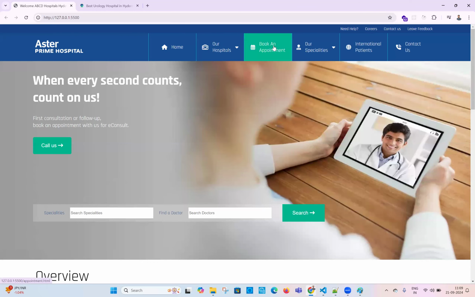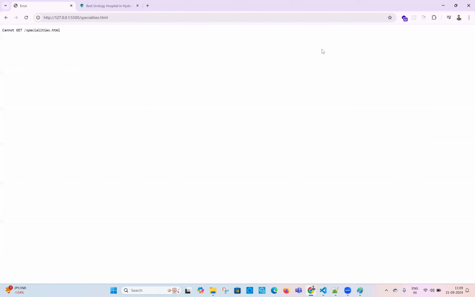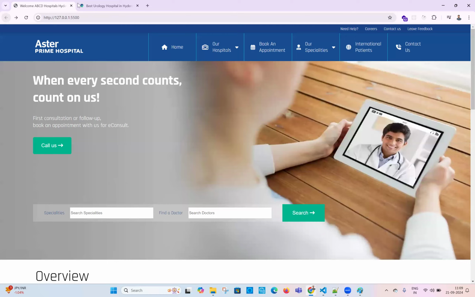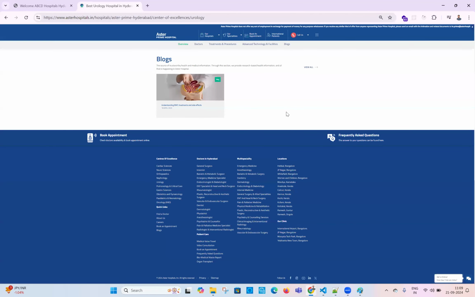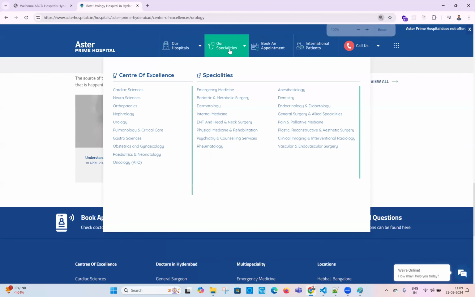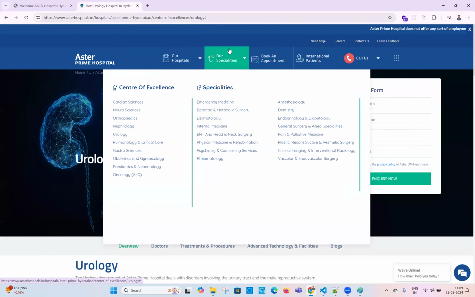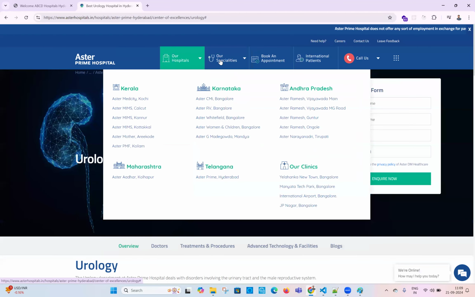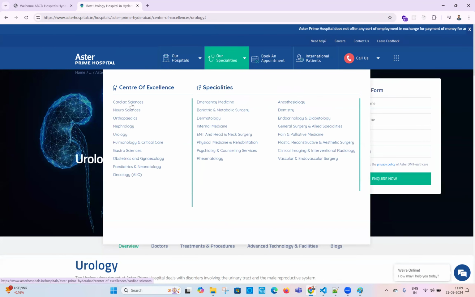So now if you can click book an appointment, there we will open a form. Our specialties. If you can click on our specialties, can you see what specialties we are having inside of it? The same thing you want to implement, you can click on the menu. If you click on the menu, are you getting the specialties? I think we are getting cardiac sciences.